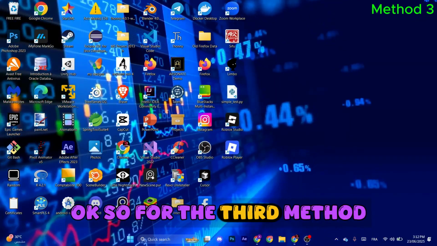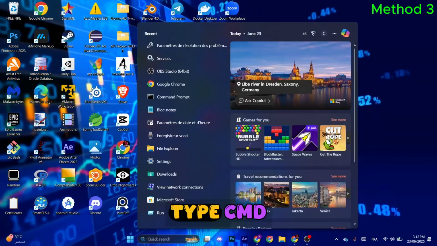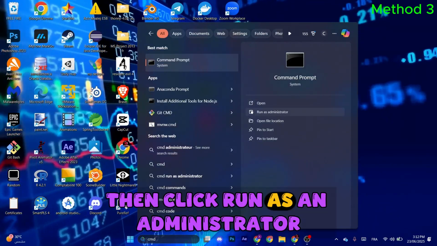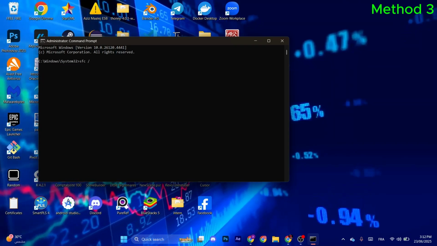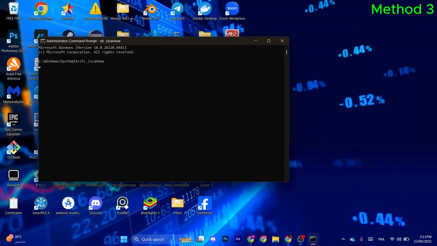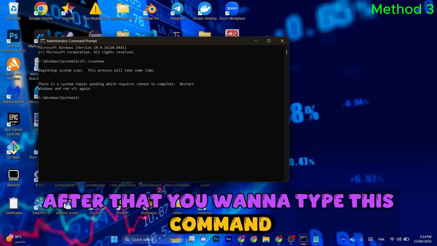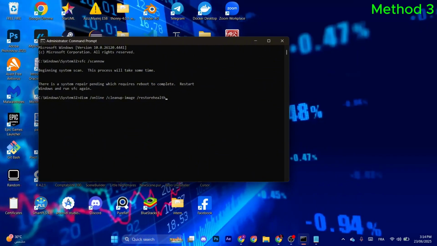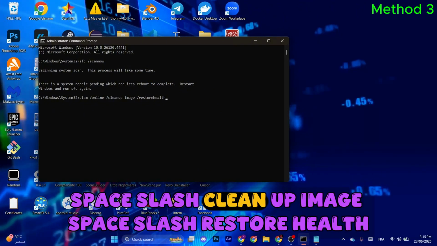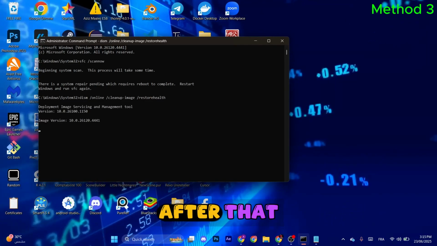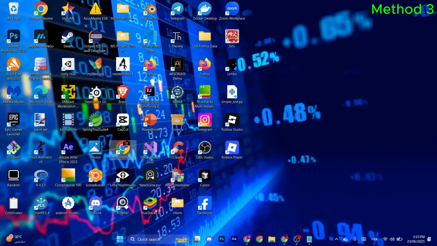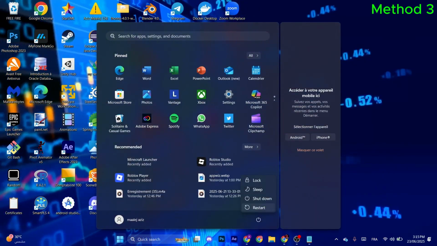Okay, so for the third method, you want to go to the quick search, type cmd, then click Run as an administrator. After that, type sfc /scannow. Type OK. After that, you want to type this command: DISM /online /cleanup-image /restorehealth. Press enter. After that, close the CMD and make sure to restart your computer and your problem should be fixed.